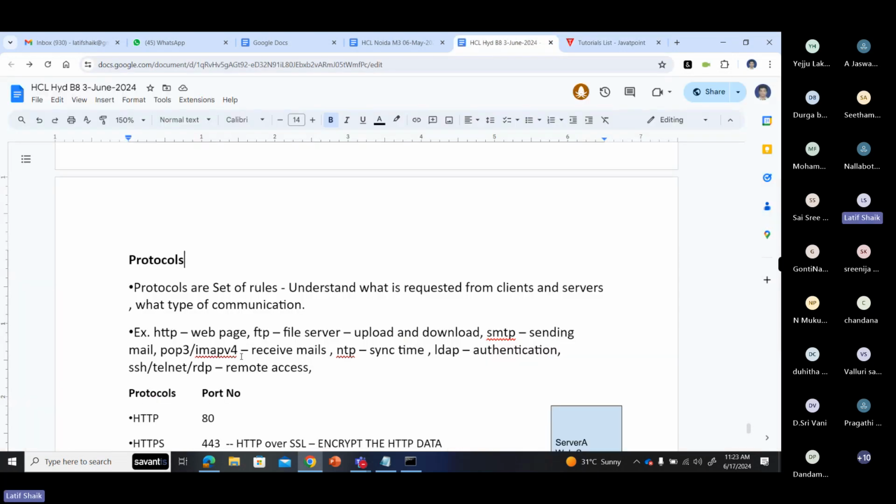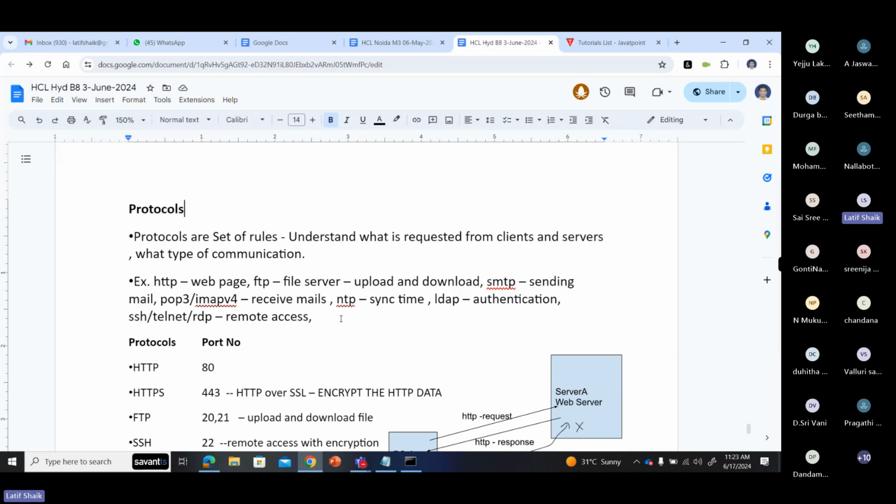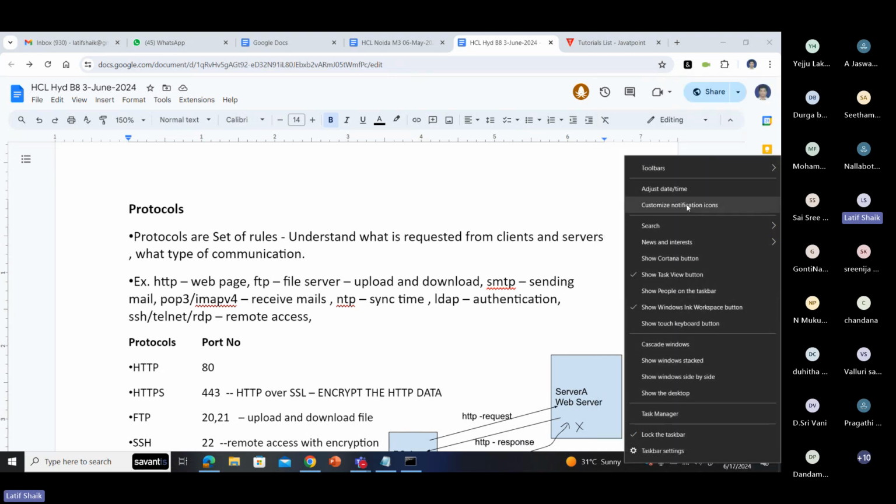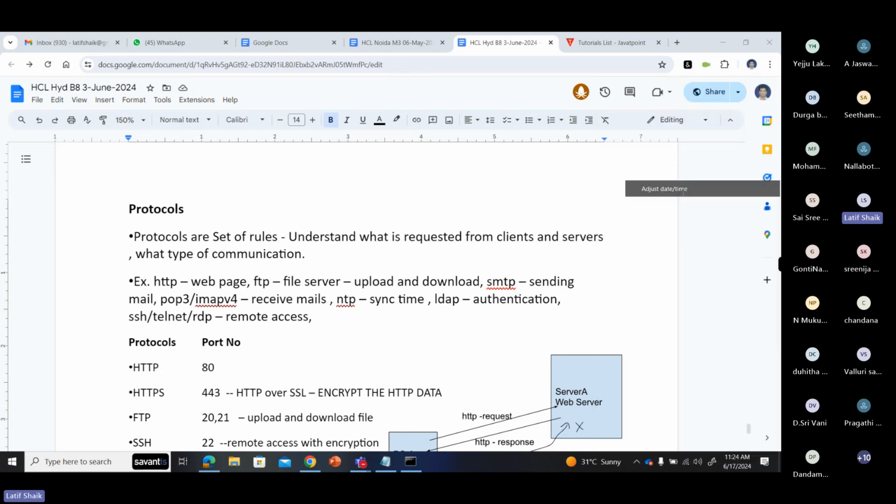For mail related communication, we use protocols like SMTP, POP3, and IMAP. The NTP protocol is used to synchronize the time. I am getting this date and time from my time server. You can see it from here, just date and time.